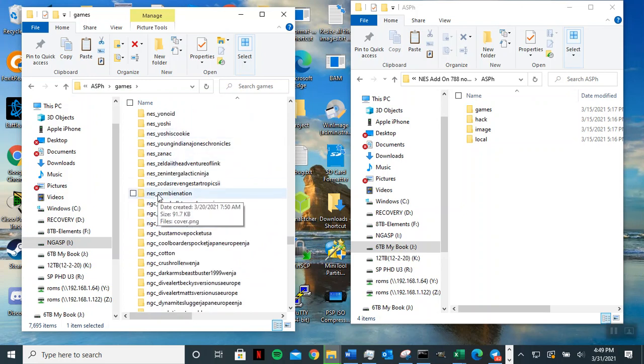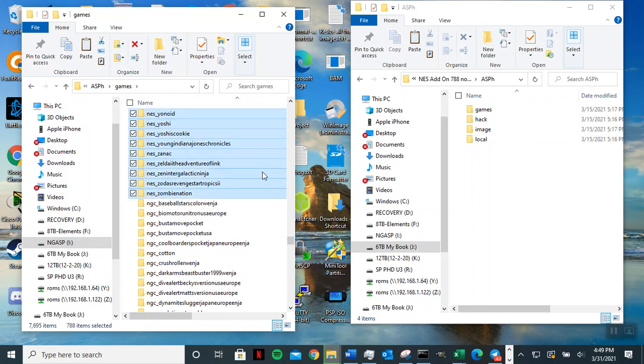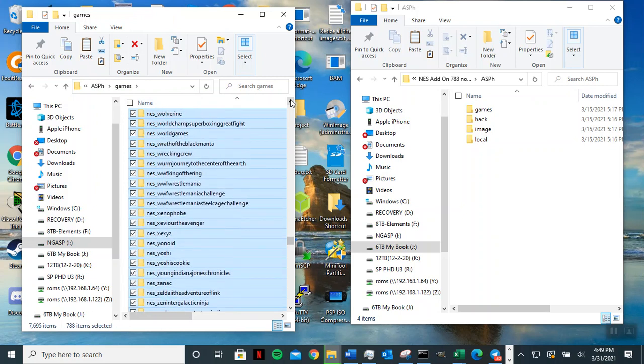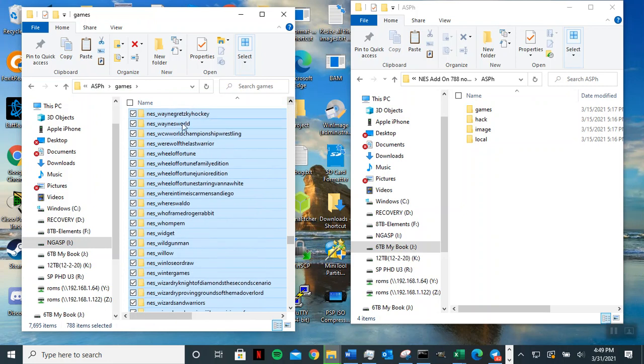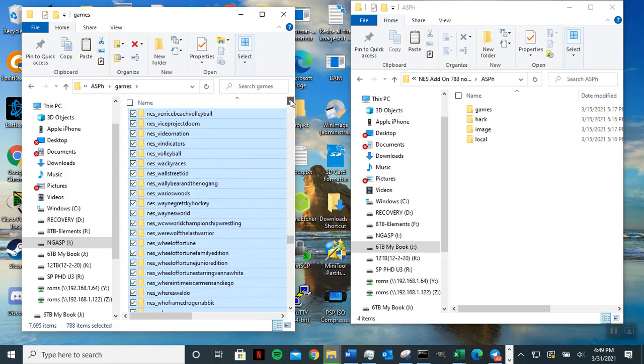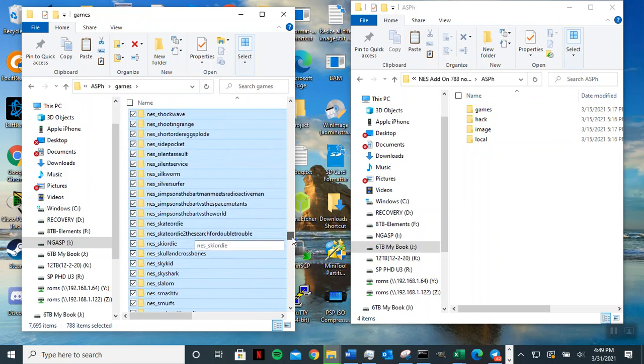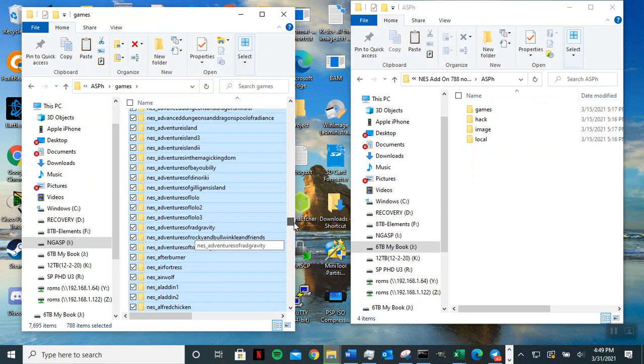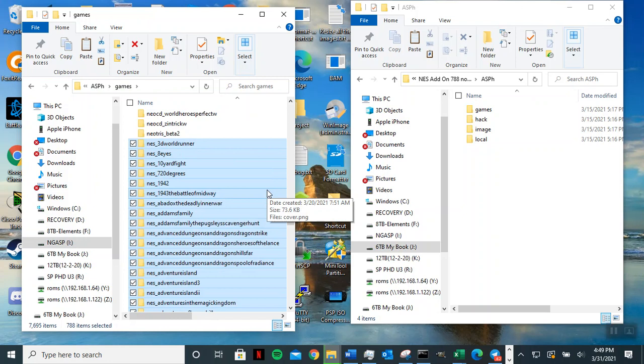And there's the last one. So hold shift, click, so you highlight all the NES. Hold shift, press the left button. So you go down and make sure you got all the NES. All right, so you got all the NES. We're going to click delete. Yep, believe it or not, we're going to delete all the box art.